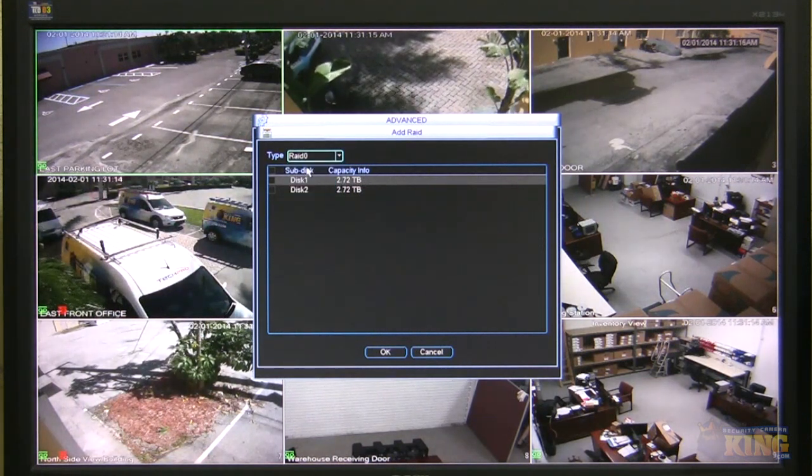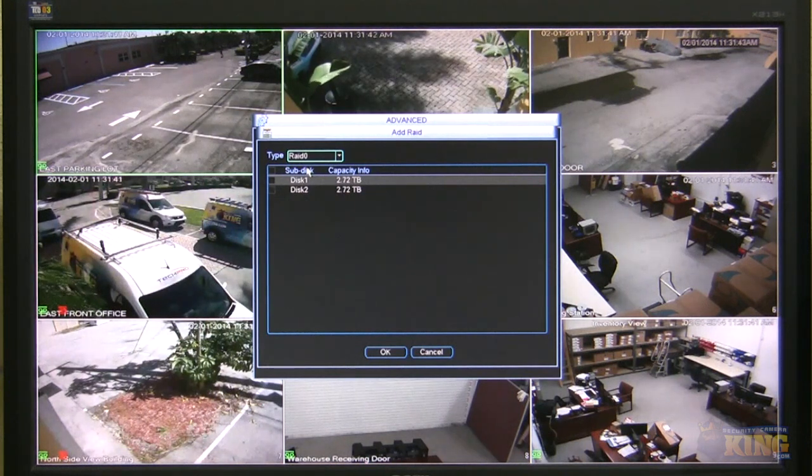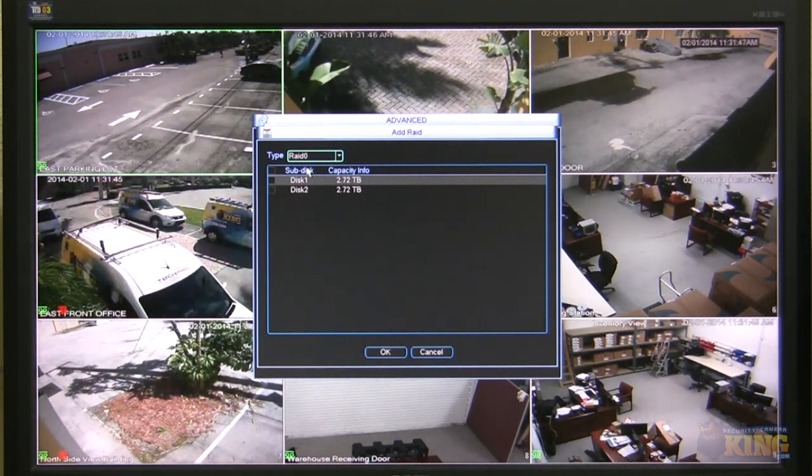RAID 0 is a stripe, so it will stripe the data among all of the drives. The maximum capacity will be the addition of all of the drives. There is a good thing about that, and there's a bad thing about that. The good thing is that it's faster. So the more drives you put, the faster the data will be written on the drive. Now the problem is if one of those drives fail, all of the data is gone.